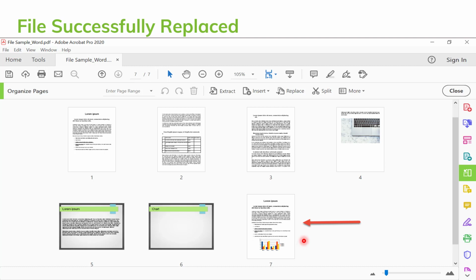Now you see the replacement was successful, where we replaced the last page with the first page of a 4-page file. Sounds complicated, but it's not, as you'll find out when you begin replacing pages yourself.